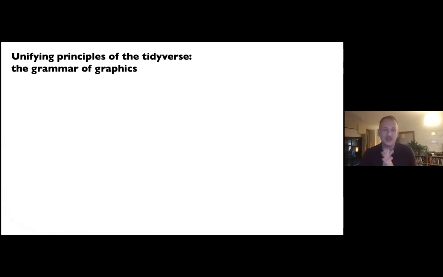And then the final bit of the tidyverse that I briefly want to mention before we go into the exercise is the grammar of graphics. Now, ggplot could be its own entire introduction, because it's a big topic, but it's worth scratching the surface of the basics, because we will create plots in the exercise. So I just want to briefly explain what the grammar of graphics is.